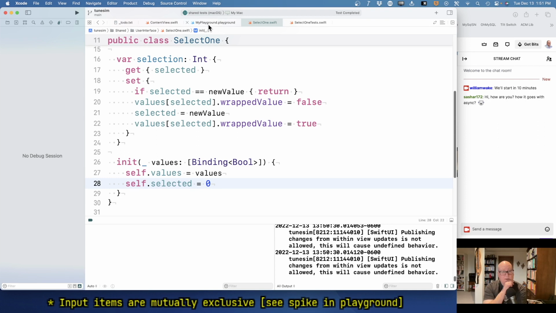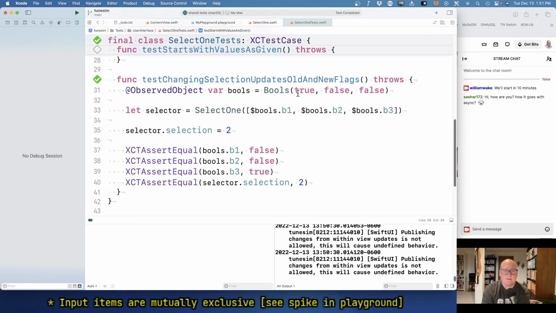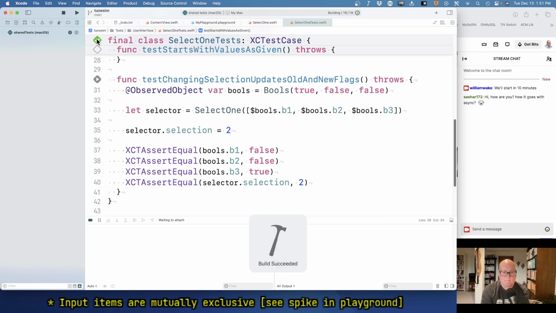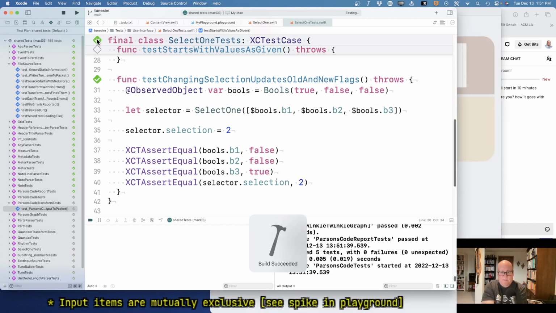Yeah, I really do want, it's like I want to be listening to those bindings and change them myself, but I think that's going to create problems. Okay, and then what about this one? If we start with true, false, false, selection is 0, and then we set it to 2, it should become false, false, true. That should still be true. All right, this should be passing.